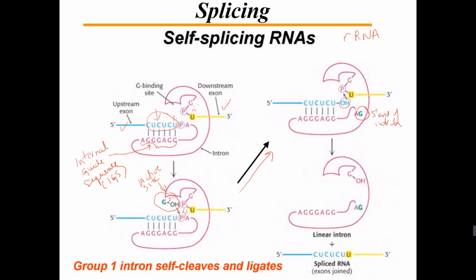The IGS then holds the downstream exon, so we have that free 3' hydroxyl for attack by the newly formed 3' hydroxyl to the upstream portion right here of the exon, so that we can join exon number 1, which is in blue, with exon number 2. We get the second transesterification reaction. We get joining of the 2 exons down here, and release of the intron. So release of intron.